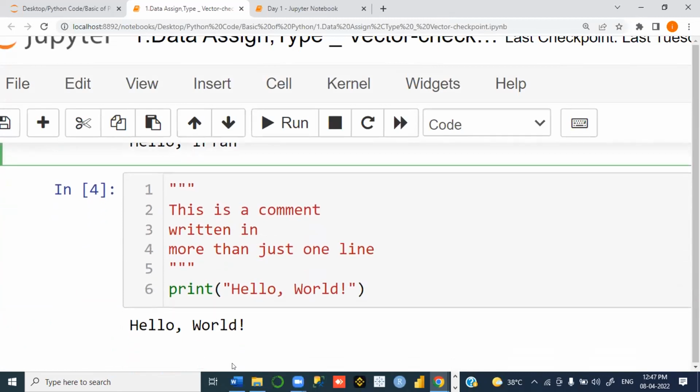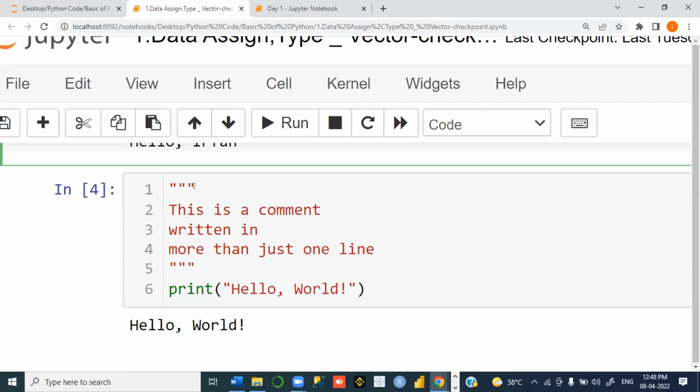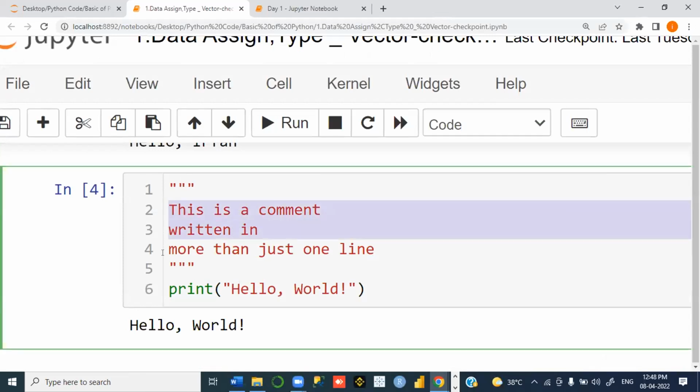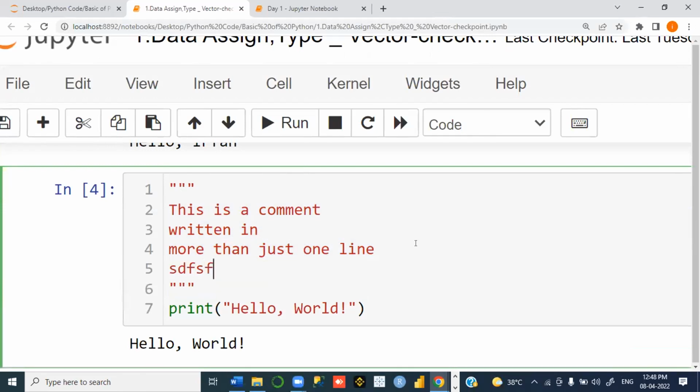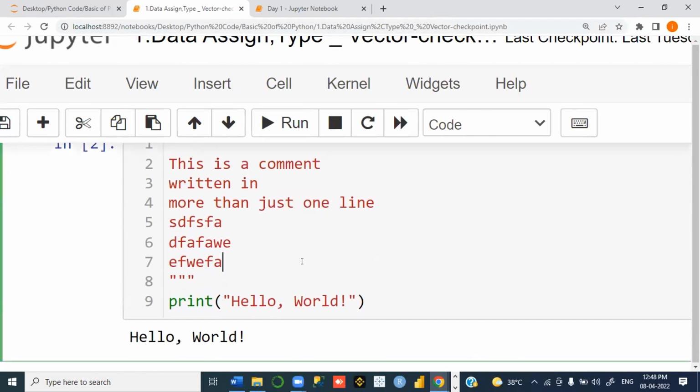Okay. Next, we have triple quotes. So this is for your single line. For multiple lines, we use triple quotes. Whatever you write in between this, everything is a comment for you. If you have written 2-3 lines, I can add many lines. Every line will be treated as a comment. Got the point? Easy? Yes, sir.